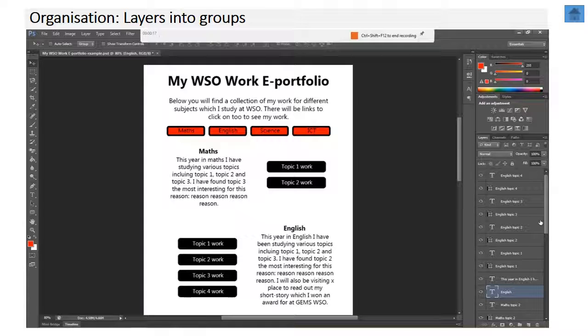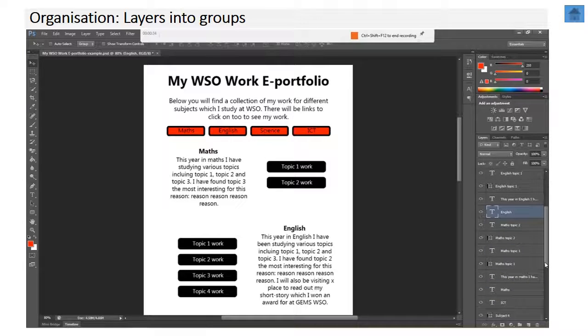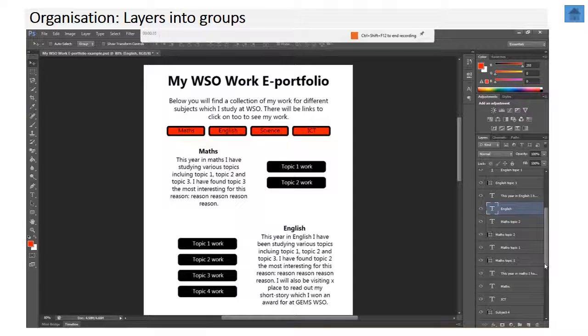First, you have to make sure you are naming your layers with a meaningful name. So for example, here where it says English, I know that the text that says English is probably this. So if I hide it, yes, it is that. So you've got to make sure that, first of all, your layers have recognizable names.